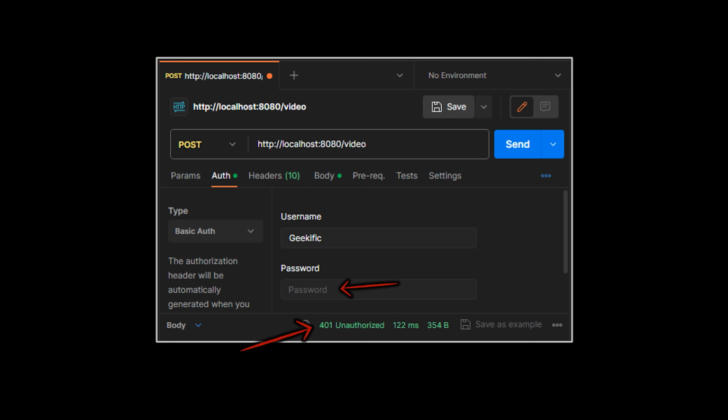Notice that failing to provide the API with the correct password, or failing to select the basic auth type at all, will result in a 401 Unauthorized response.